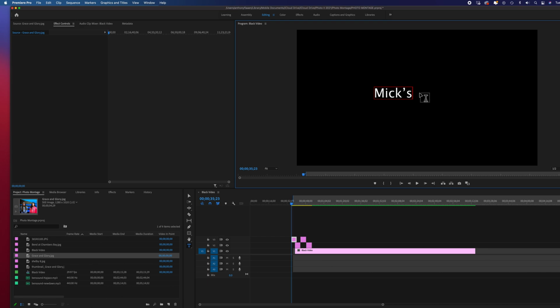Mix, photo, montage. Well, I'm on the wrong key. And I can use my move tool just to drag it over here, put it in the middle. Now I have that, and I'm going to add some music.